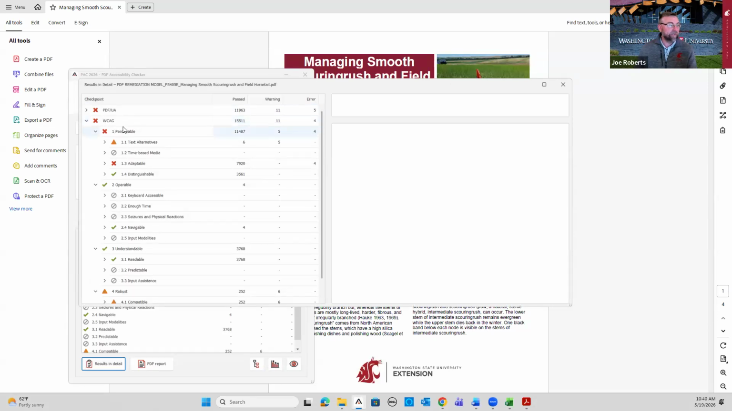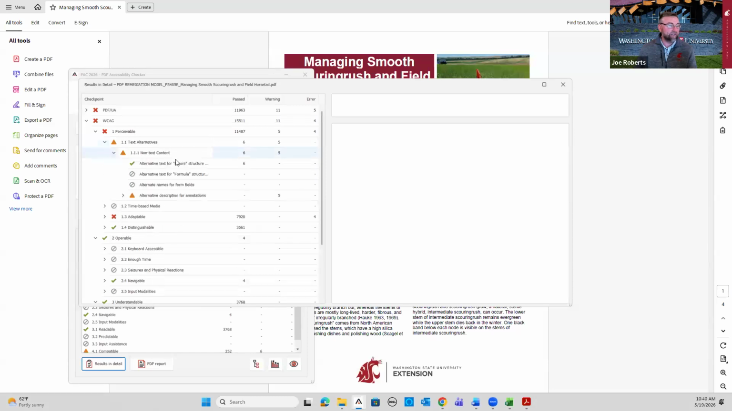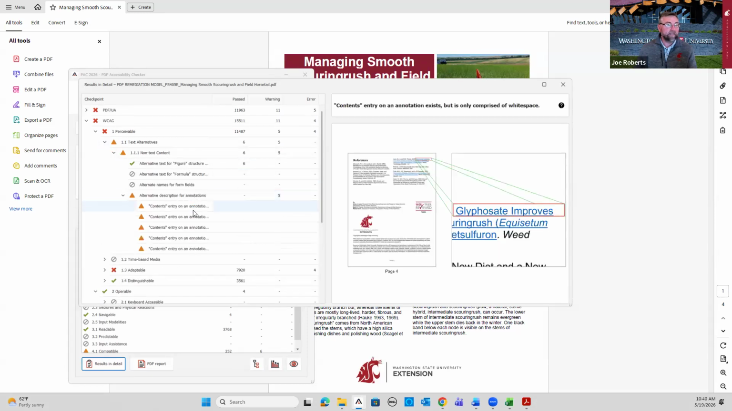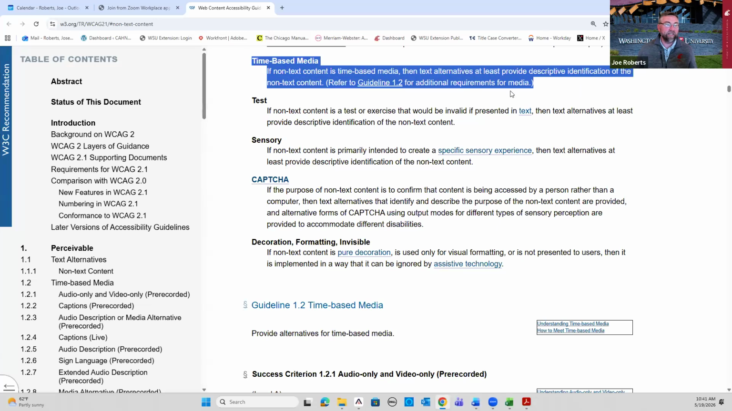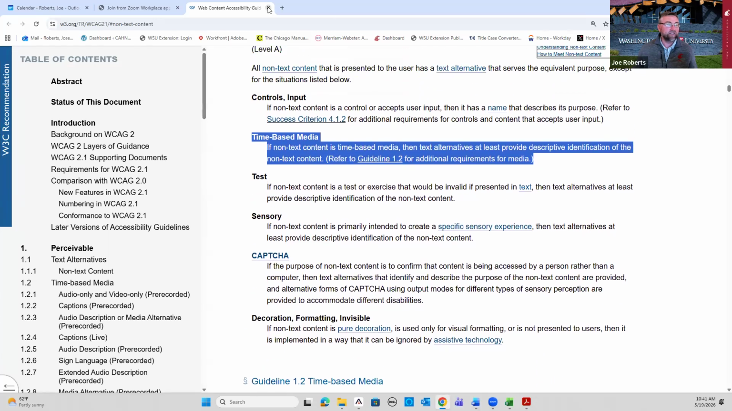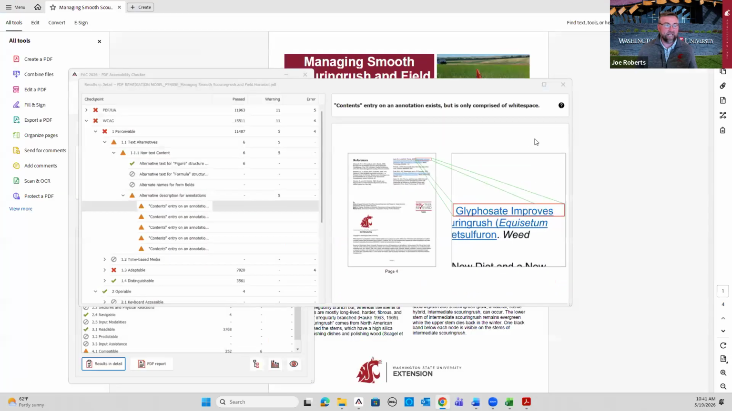So you can, like we were doing with the PDF, literally walk this tags tree and expand these drop-down arrows to figure out what the issue is. So this is a caution, it's a warning. It's saying contents entry on an annotation exists, but is only comprised of white space. Now, in the PAC 2026 tool, if you click on this, you say, I have no idea what that means, right? You click on this and it'll take you right to the web content accessibility guidelines, time-based media, to the top of the page. So if you're curious, you can always go and check out exactly what the issue is.